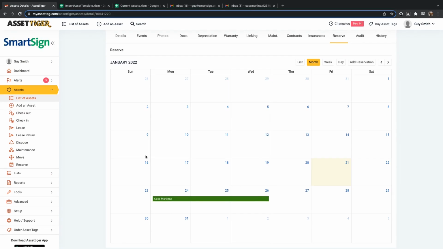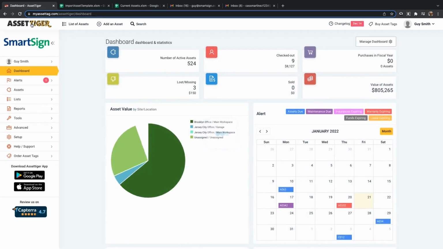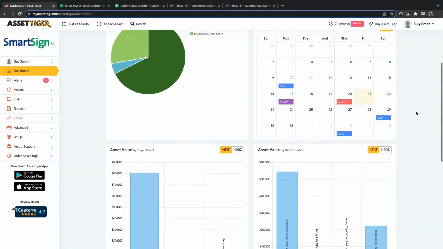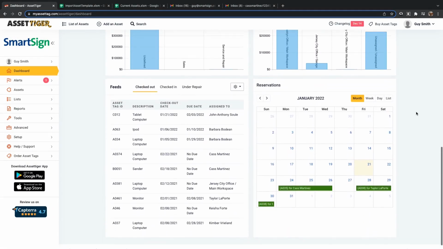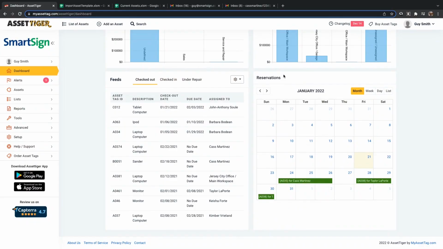Let me show you. So to get to the dashboard, click AssetTiger in the upper left. The dashboard is another thing that is completely customizable. There's all sorts of widgets and calendars and charts. One of the widgets I have up is a reservation calendar. So let me scroll down to that. And here it is, reservations. Next week, from Monday to Wednesday, A035 is reserved by Cass Martinez. Perfect.